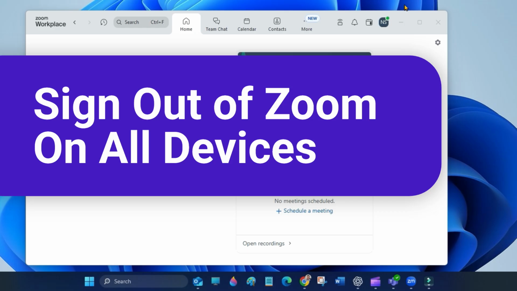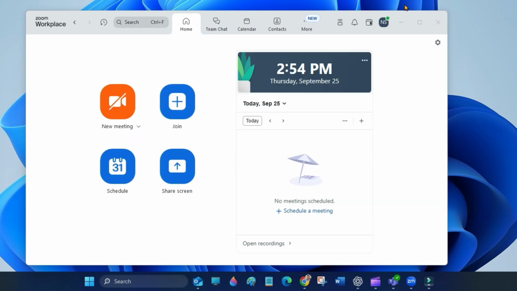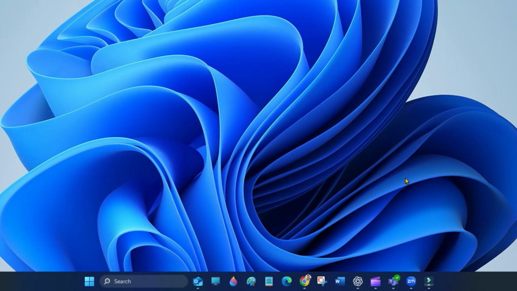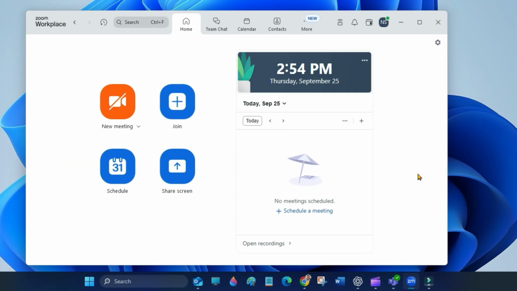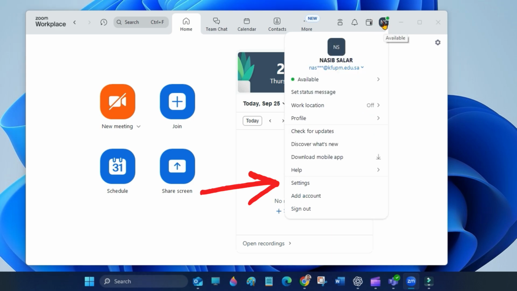Today I will show you how to quickly sign out of Zoom on all devices to keep your account secure. Open the Zoom desktop app. Click on your profile picture. And select Settings.